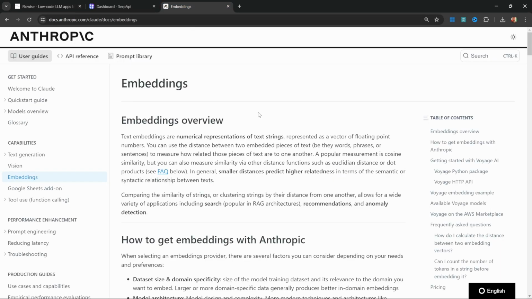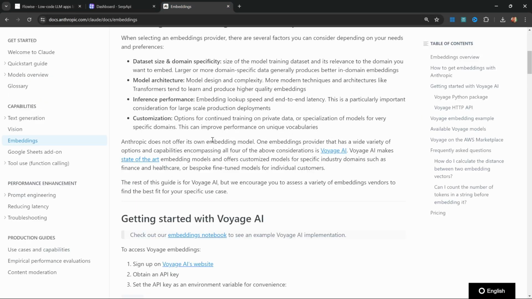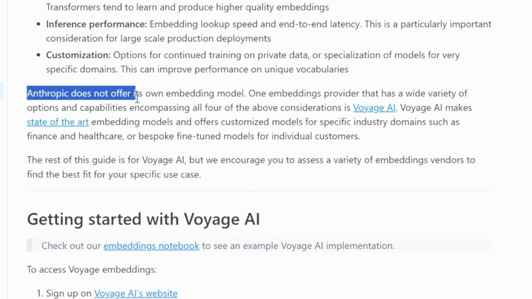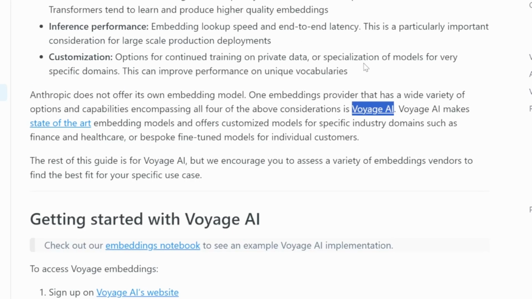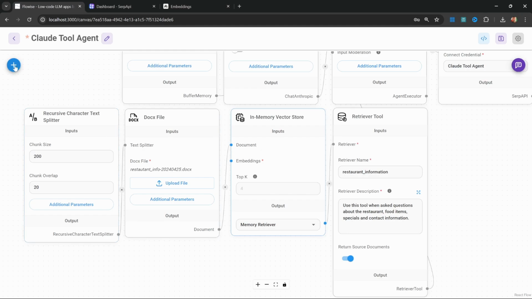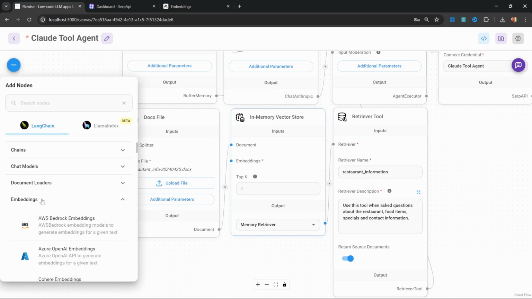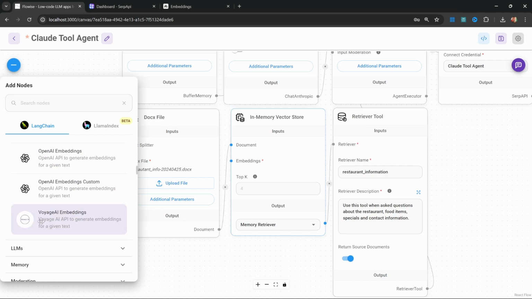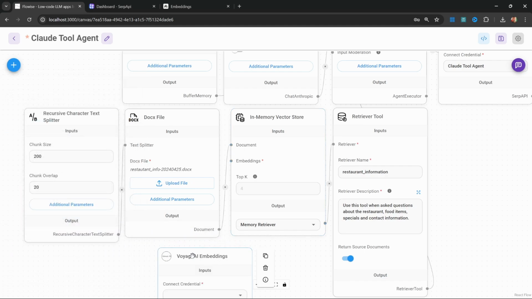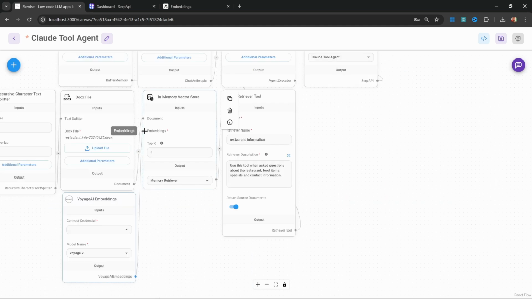Instead, if we have a look at the Anthropic documentation, and if we scroll down, we can see this section that says that Anthropic does not offer its own embedding model. But I do recommend that we use Voyage AI for the embeddings function, and that is what we'll use in this video. So in our flow, let's go to Add Nodes, then let's go to Embeddings. Within Embeddings, let's add the Voyage AI Embeddings node, and let's attach it to the vector store.